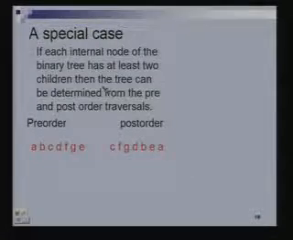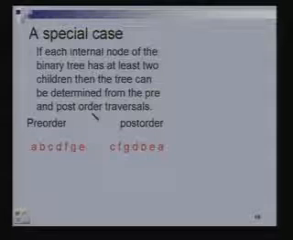So if each internal node of the binary tree has exactly 2 children, then actually you can use the pre-order and post-order to determine the tree uniquely. Again, let's see, just as an exercise, why this is true. So I gave you the pre and post-order traversal.